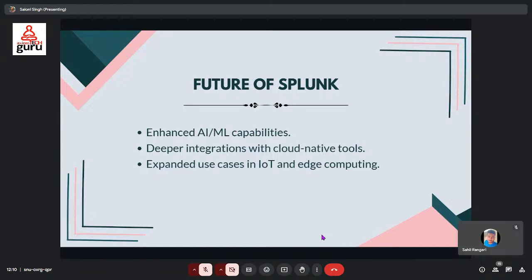Splunk is also expanding its integration capabilities with cloud native tools and IoT devices, making it more versatile than ever. For instance, an agriculture company could use Splunk to analyze data from smart sensors in their fields, optimizing water usage and improving crop yield. As edge computing and IoT become more prevalent, Splunk is positioning itself as an essential tool for industries looking to stay ahead of the curve.